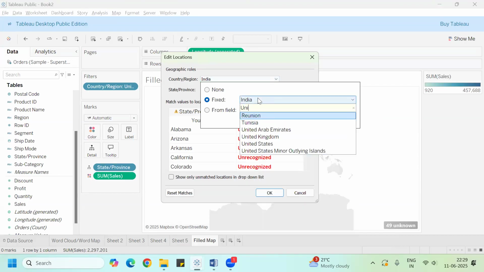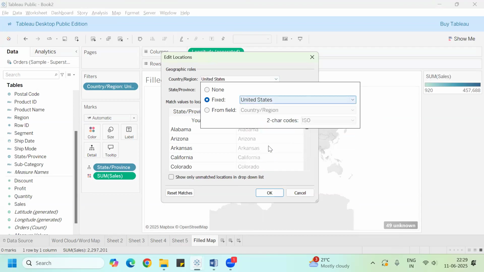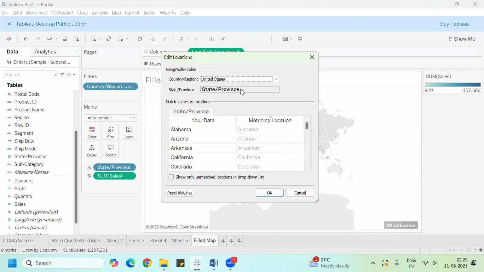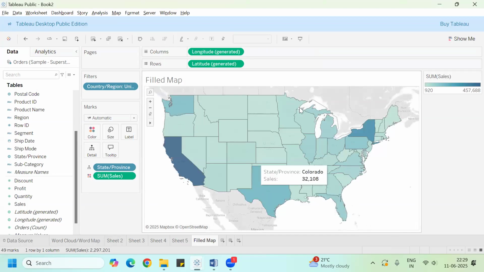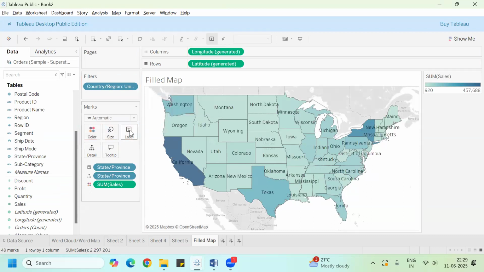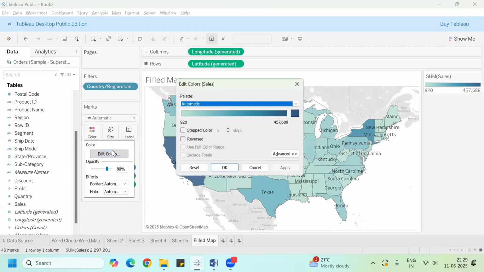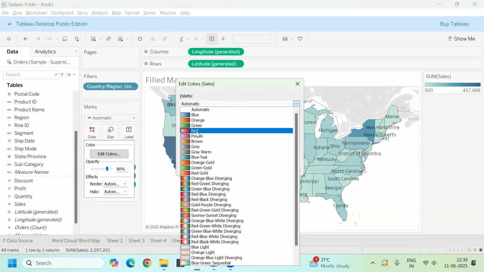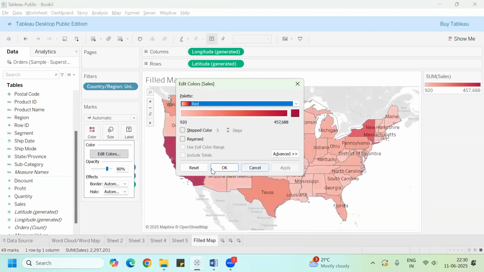This is because you're sitting in India and recording this video in India, so that's why it's showing India. So I'll change it to United States. Okay, I changed to United States, I press OK. Now, if you notice, the US states started to be visible here. If I drag the state or province under level, then I can change their color. I can change the color palette. Whatever color palette I want, I can change it.